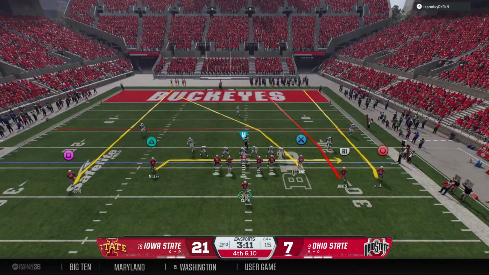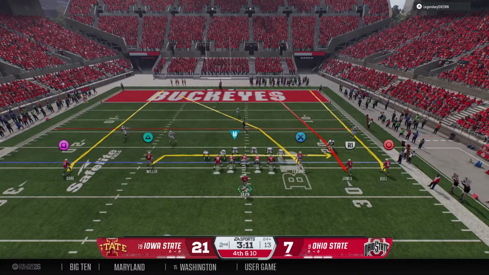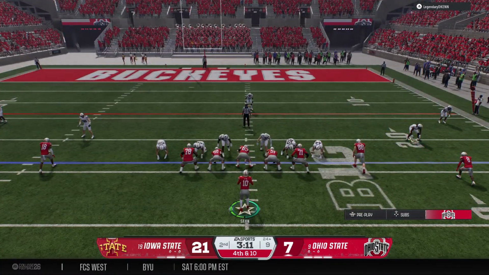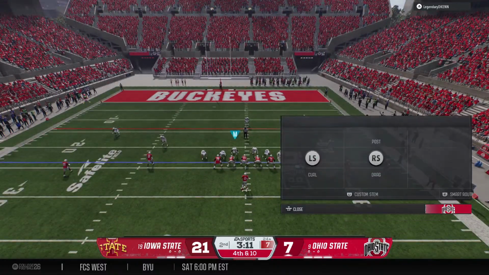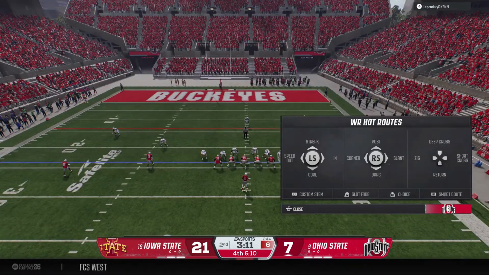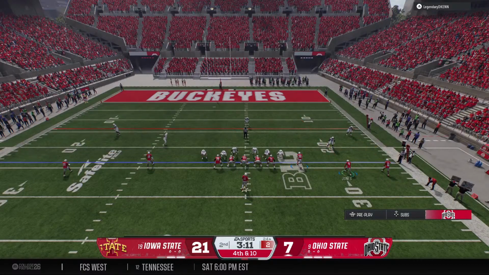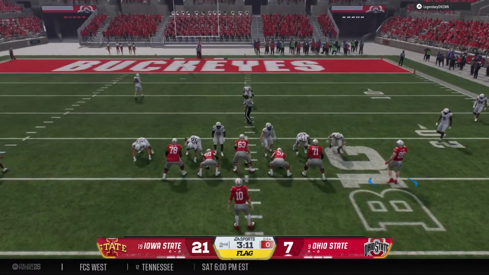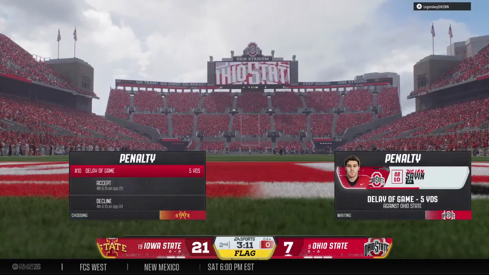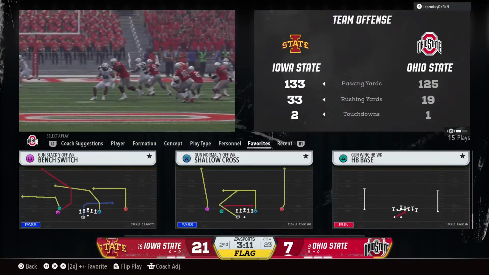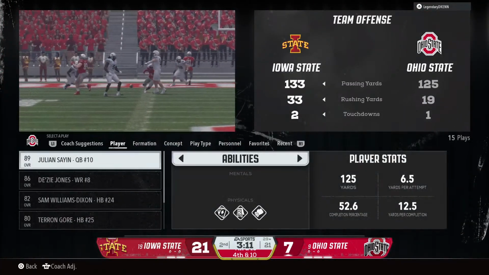Fourth and 10 after 3 straight incompletions. Can they connect this time? Looks like he didn't get the snap off in time. That'll cost him 5 yards. Quarterback unaware of the play clock. That'll cost them 5.